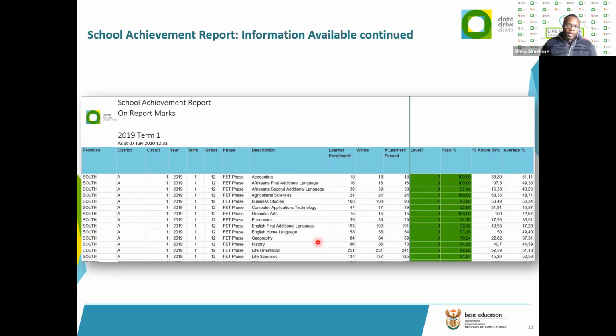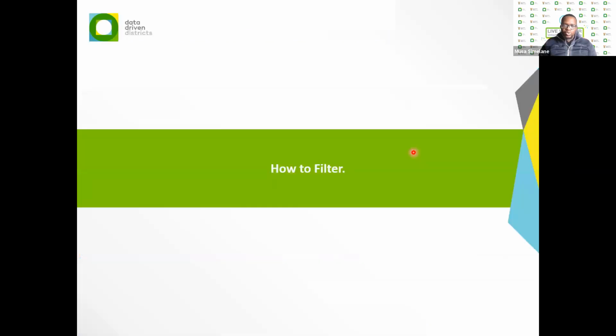And if I am a subject advisor or I'm in the subject space, I can really narrow it down here in the subject and say, okay, accounting, here's the number of learners passing, and here's the number of learners that are passing above 50% in the average symbol that we're seeing there. So very rich report, very dense information, which leads us to a conversation about filtering.